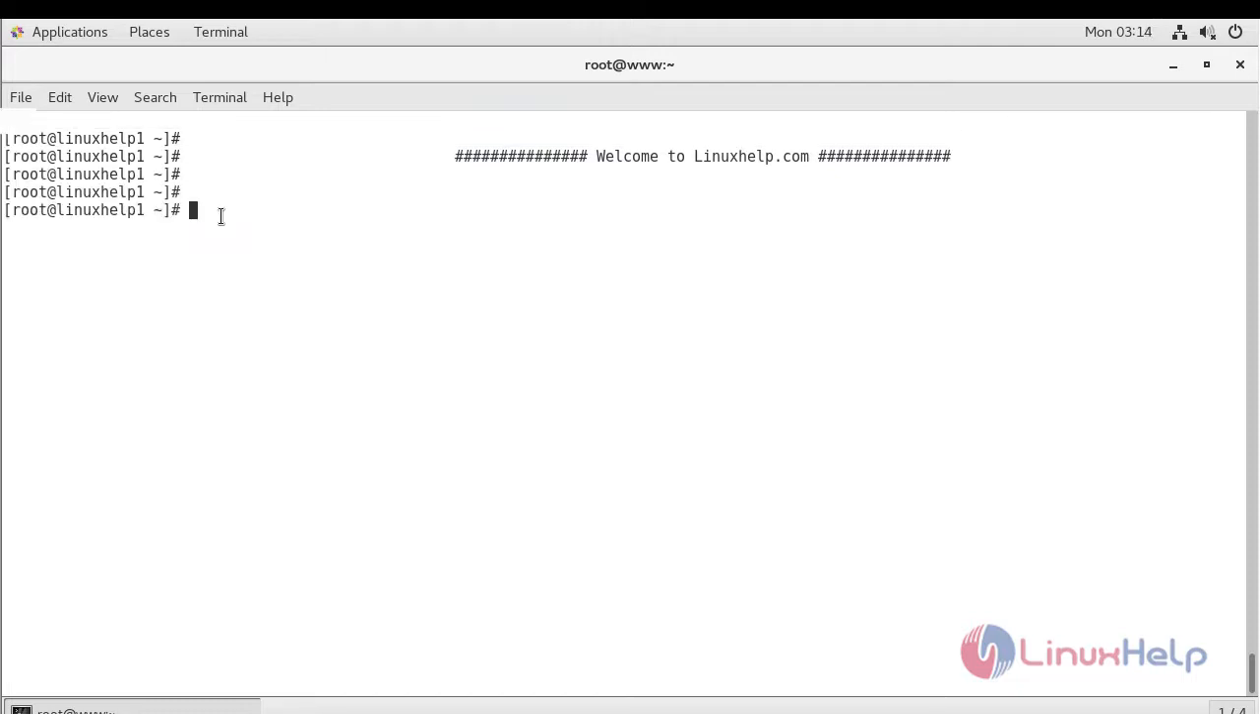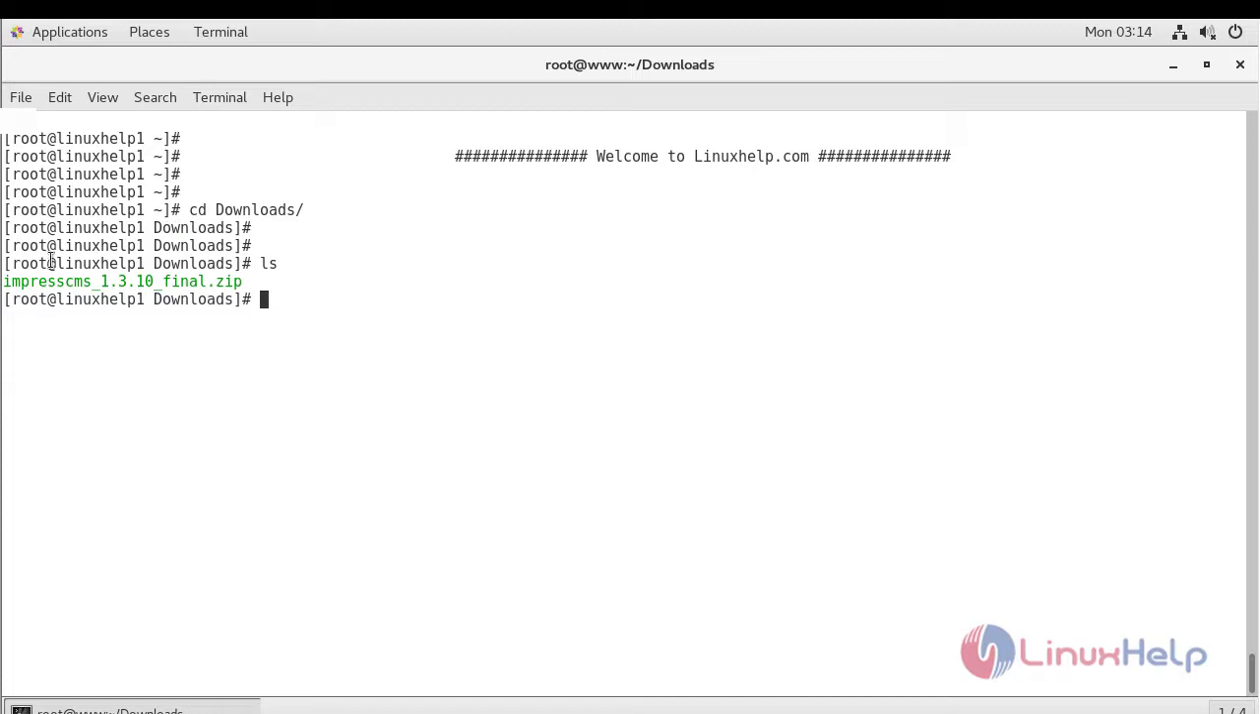Now we have to change into the following directory, then hit enter, and then list out the files. Here we can see the Impress CMS application package. I have already downloaded this package using the following URL.